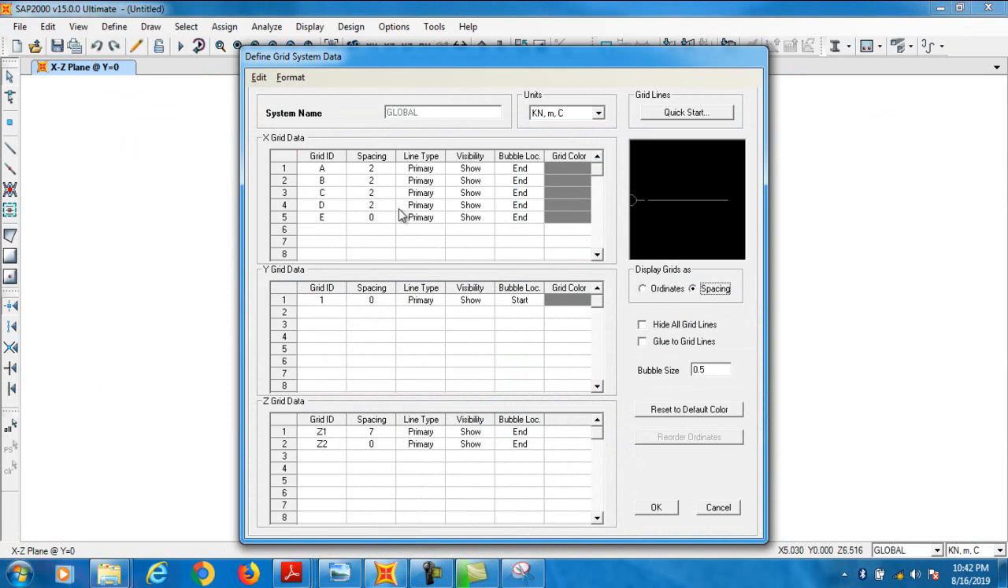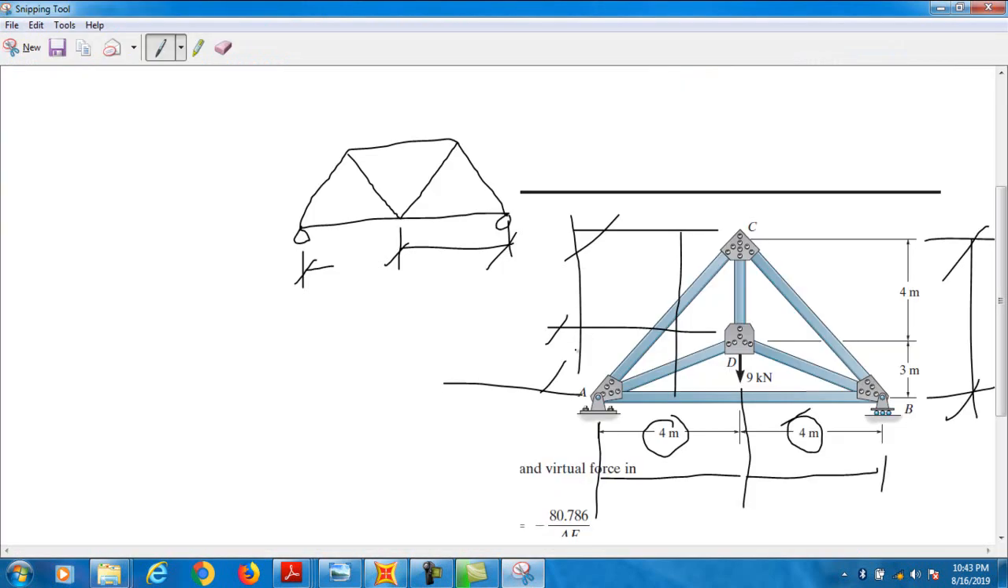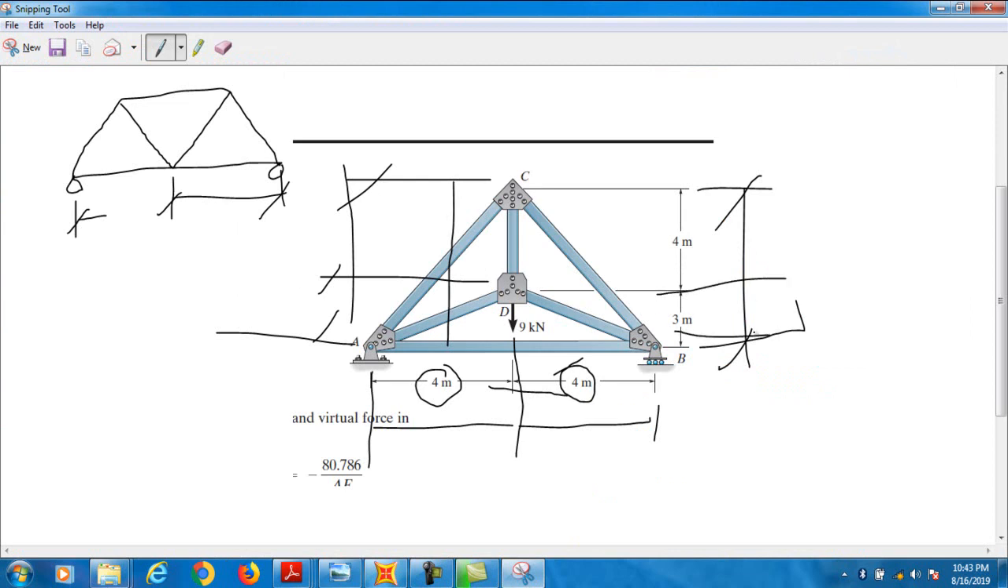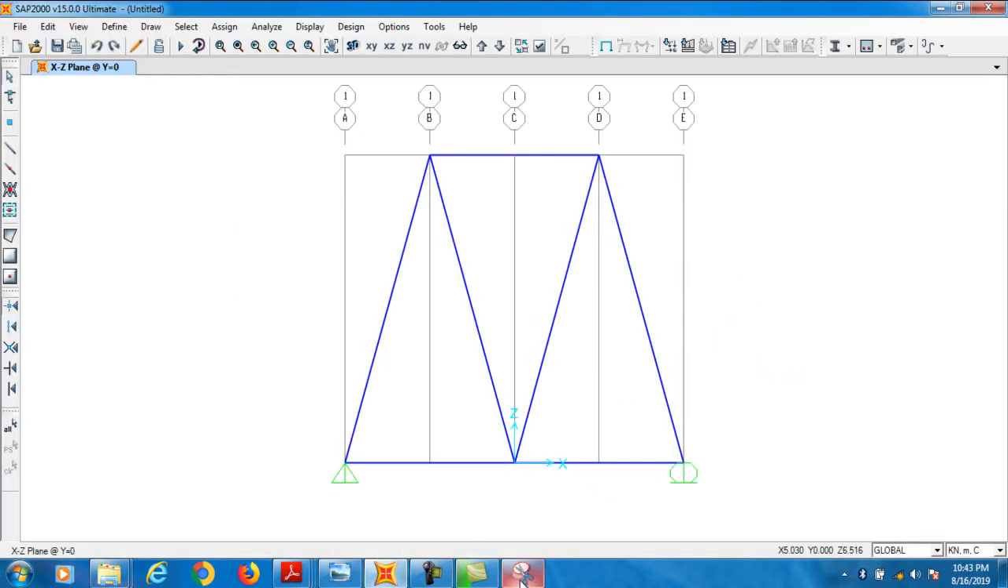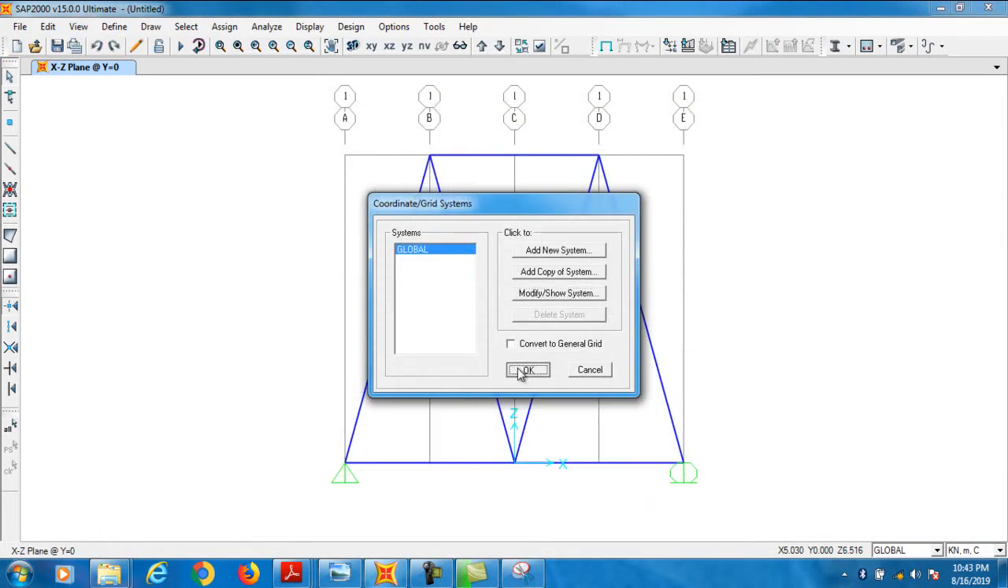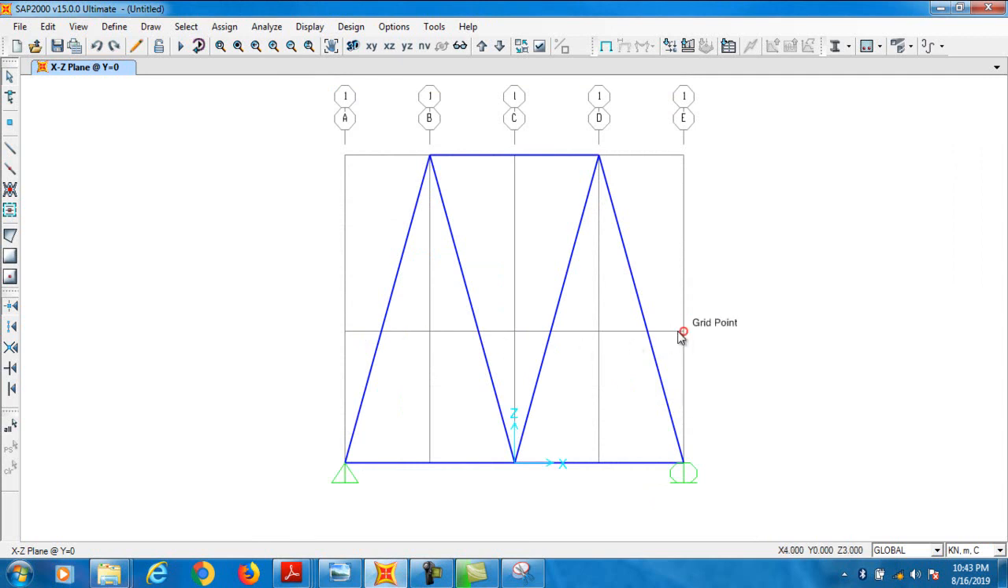So there we have grid spacing. We don't need to change these, we need to change these values. We have to develop z3, clear. And you see that there we need 3 meter, that is z1 to z2, and there we need 4 meter, and there we need 0, clear. You can see between z1 and z2 we have 3 meter, and in z3 we have 4 meter, clear. Okay, now this grid line, basically we need this grid line, clear.